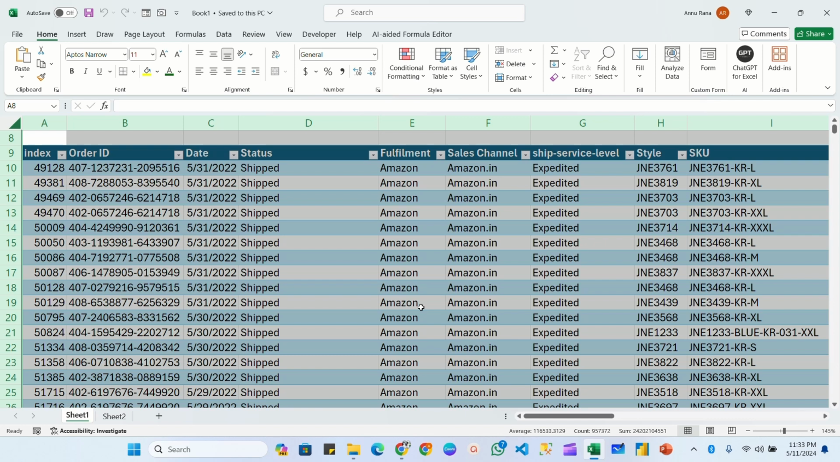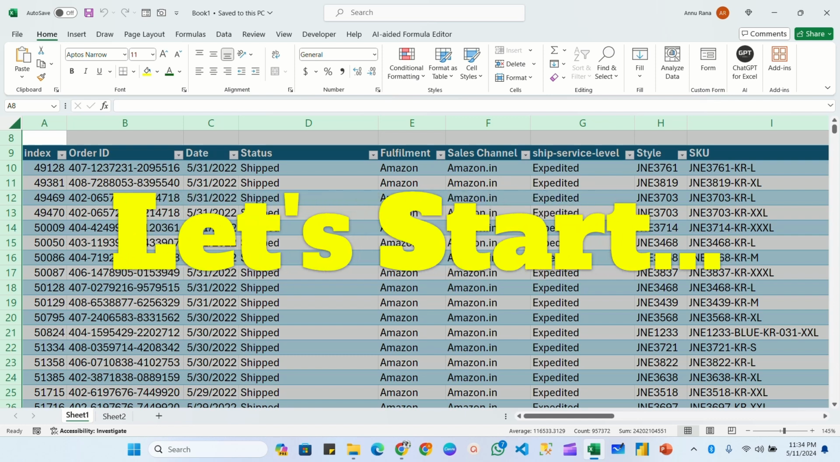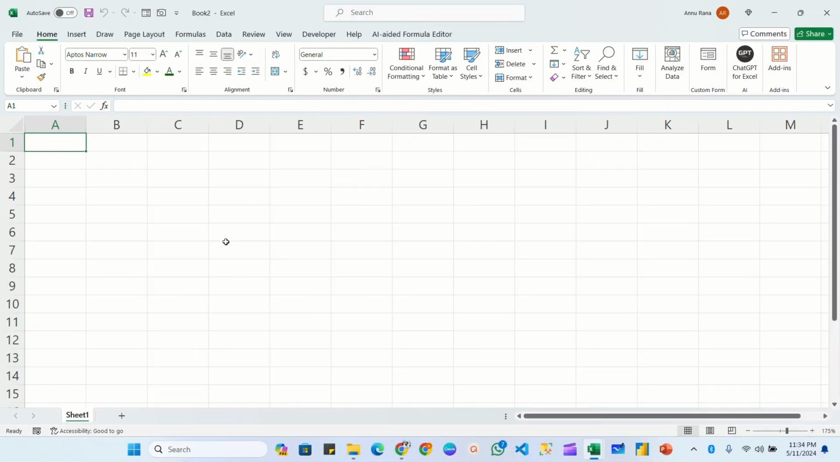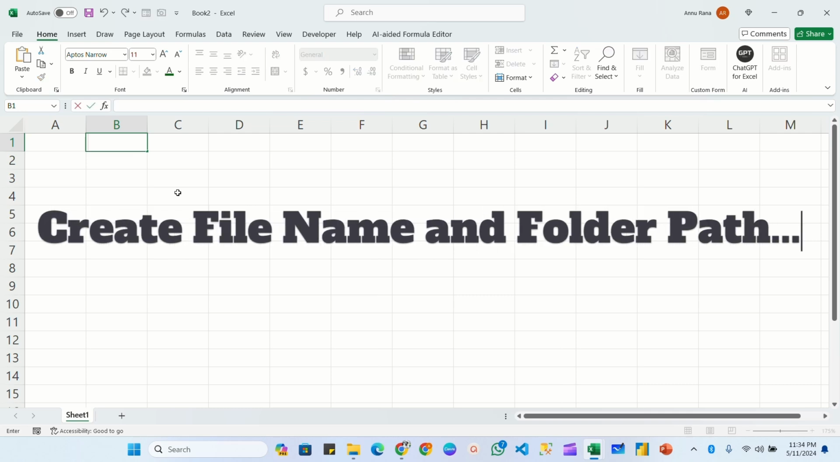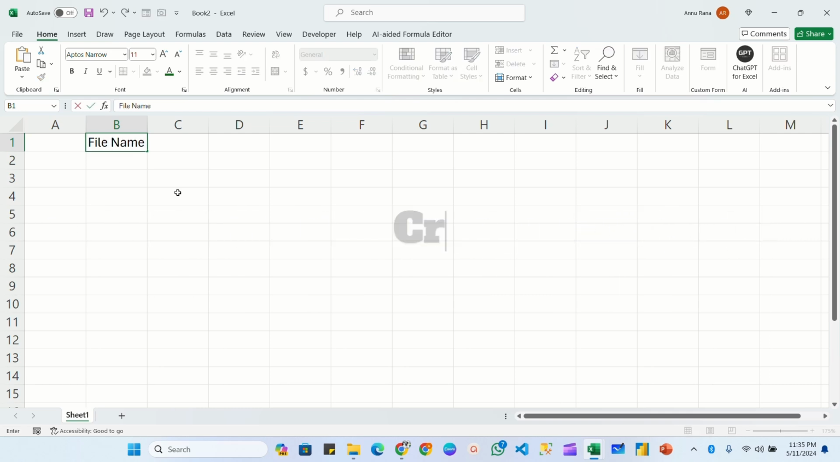So without delay, let's get started. We will open a brand new Excel sheet. Let me zoom it. So in the first step, we will create file name and folder path. So here I will write file name and here folder path.